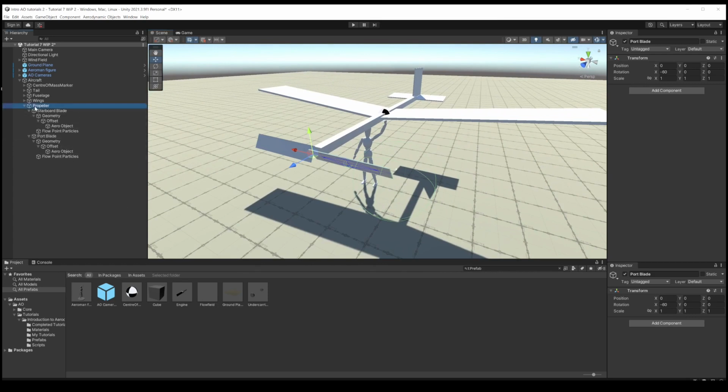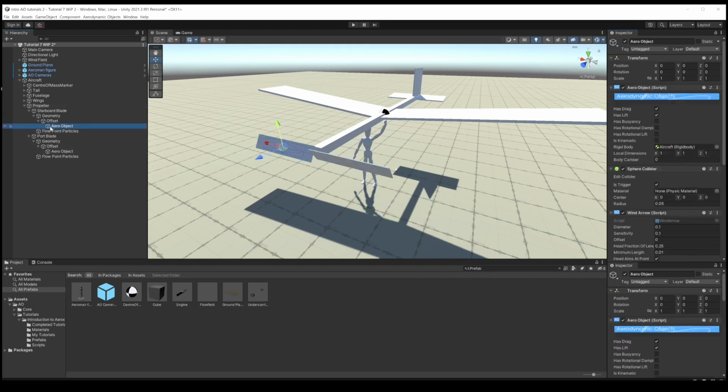Okay, once again, just because it's fun, let's just spin the propeller. And it's actually going to be spinning clockwise as the pilot sees it, so that's right. So that's going to be generating lift on those blades. Okay, let's do a little bit of work on the aerodynamic objects on the blades. So I'm going to do multiple object editing on there, so control click on both of those.